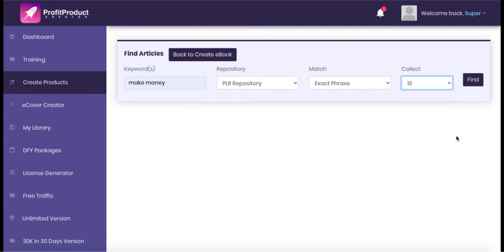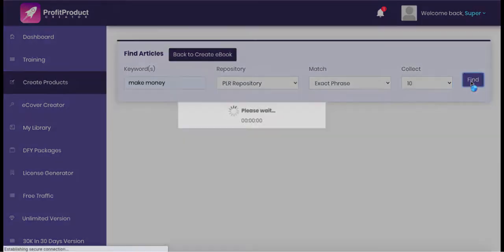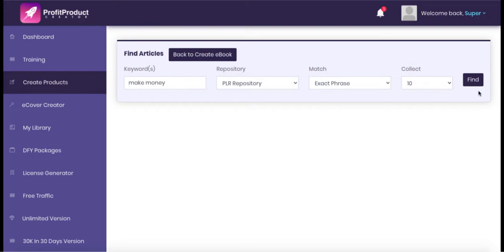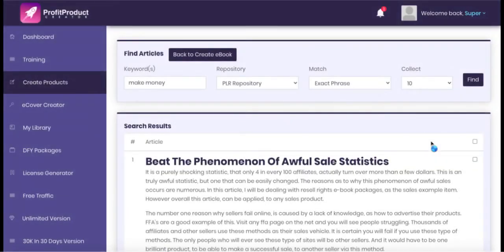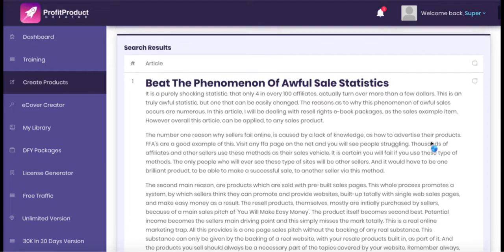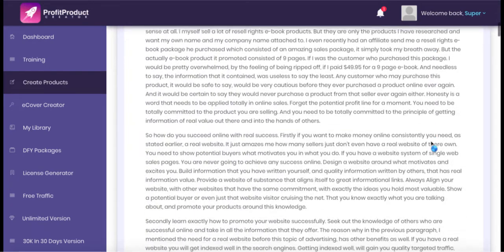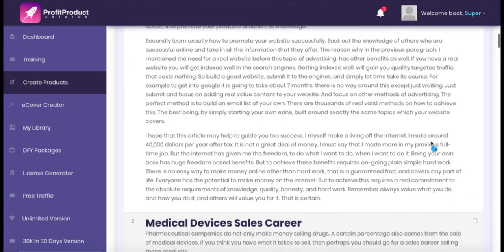Now this is actually the content of your ebook. That's the idea. So once I've done this, I go ahead and find the articles. It'll go off to the database and drag down a bunch of articles for me. And this is where it gets a little bit sticky, because it's dragging down loads of random articles with that keyword in it, and I don't know whether these articles are any good or not until I actually read through them all.